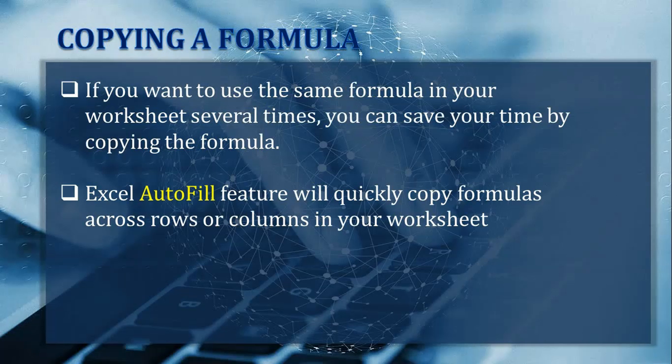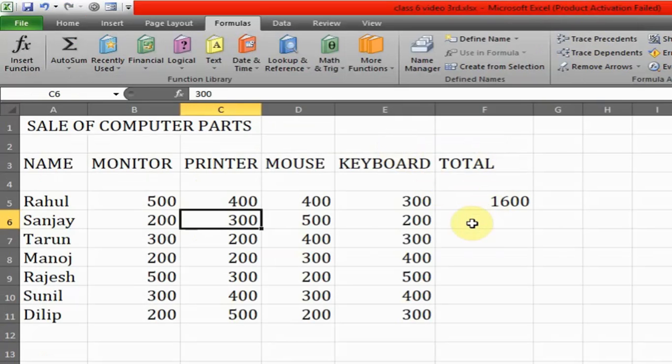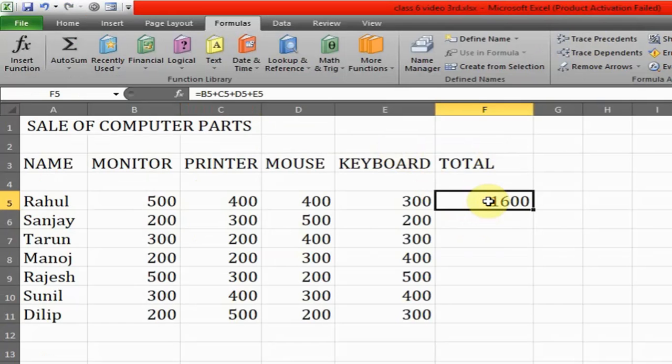Copying a formula. If you want to use the same formula in your worksheet several times, you can save your time by copying the formula. Excel autofill feature will quickly copy formulas across rows and columns in your worksheet. We have found out the answer for the first cell, and again for the second cell, if we want to find out the result, again we have to type the formula in the same way. First equal to, then one by one every cell we have to select, and in between we have to enter the sign, and the same thing to be followed while finding the next result.